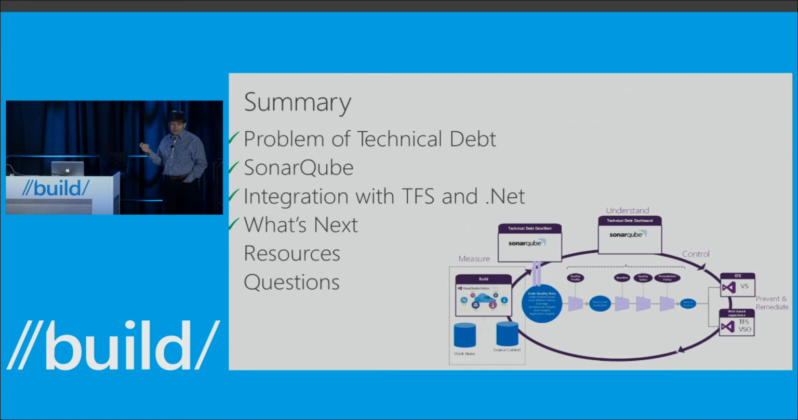So, summary. We talked about the problem of technical debt. We've talked about ways to go about it, particularly the water leak metaphor. We've shown you SonarQube. We've shown you the integration. We've shown you how that can be used. We talked about what's next.